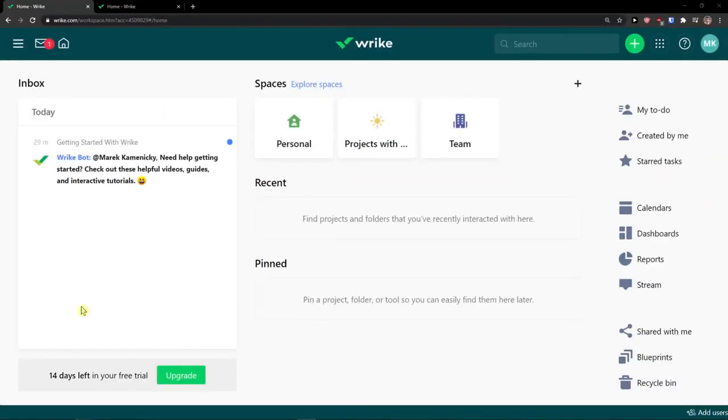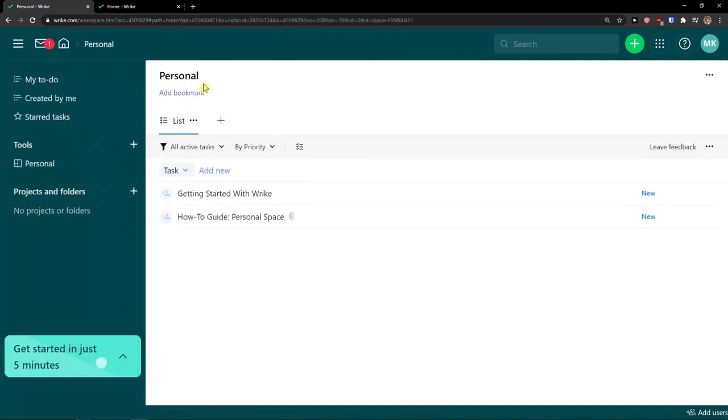In the first part, I'm going to show you how Wrike works. The first thing, when you enter Wrike, you're going to see spaces. So this is like personal, projects with faces, or your team. When you click on a space, let's say I have a personal space right now, in those you're going to see folders with projects.